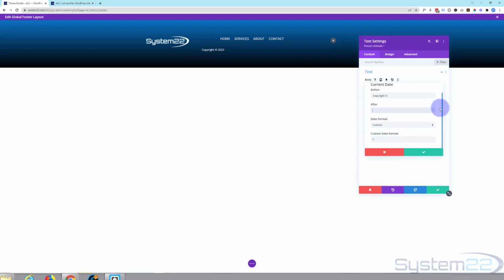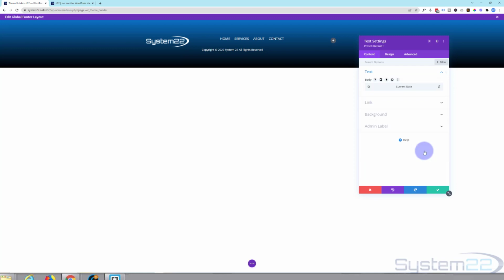Now after, I'm going to put a little gap, and I'm going to put my company name. And you can put something like all rights reserved, or whatever it is you'd like to say. So we got the statement copyright symbol 2022, which will change dynamically each year. System 22, all rights reserved. Let's just pop it over into the middle. So I'm going to save that.